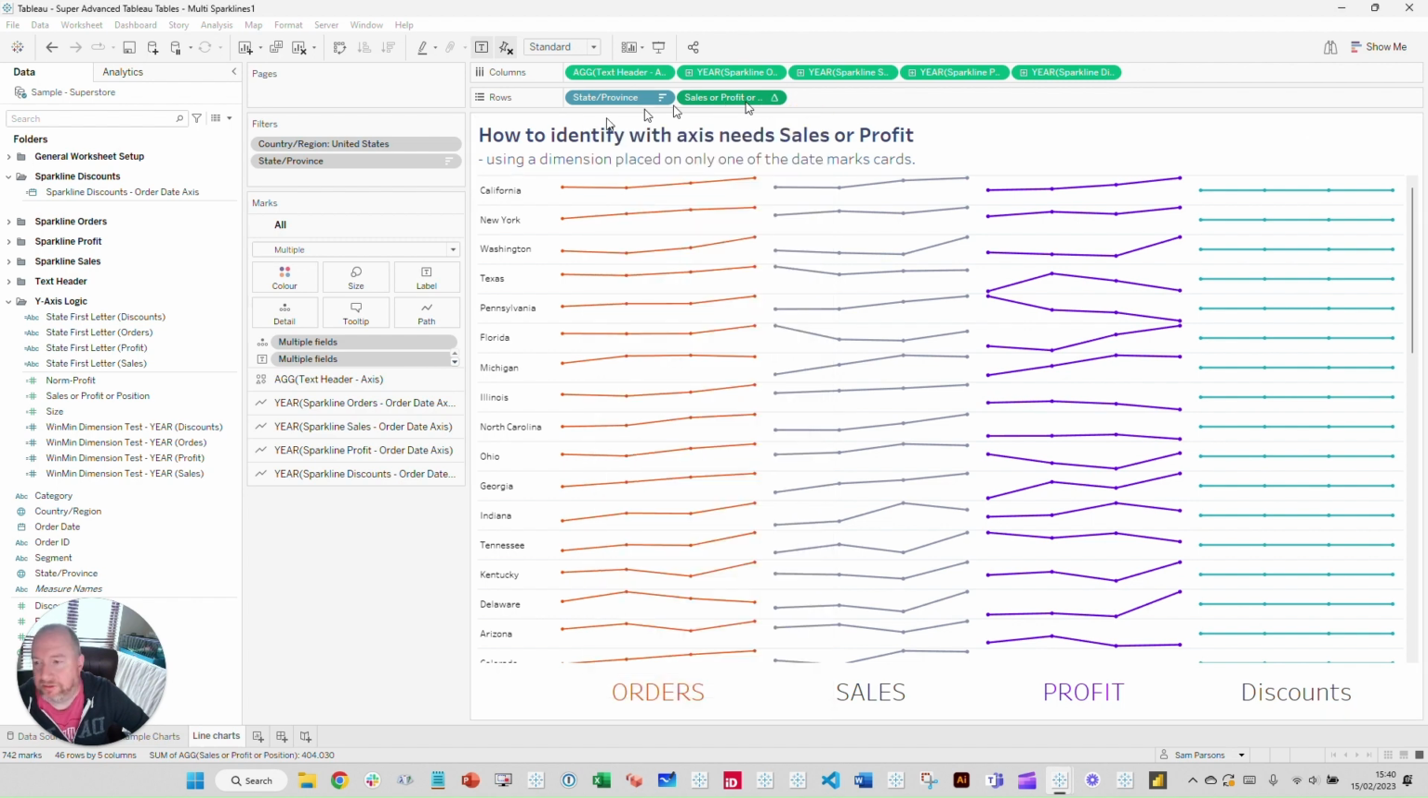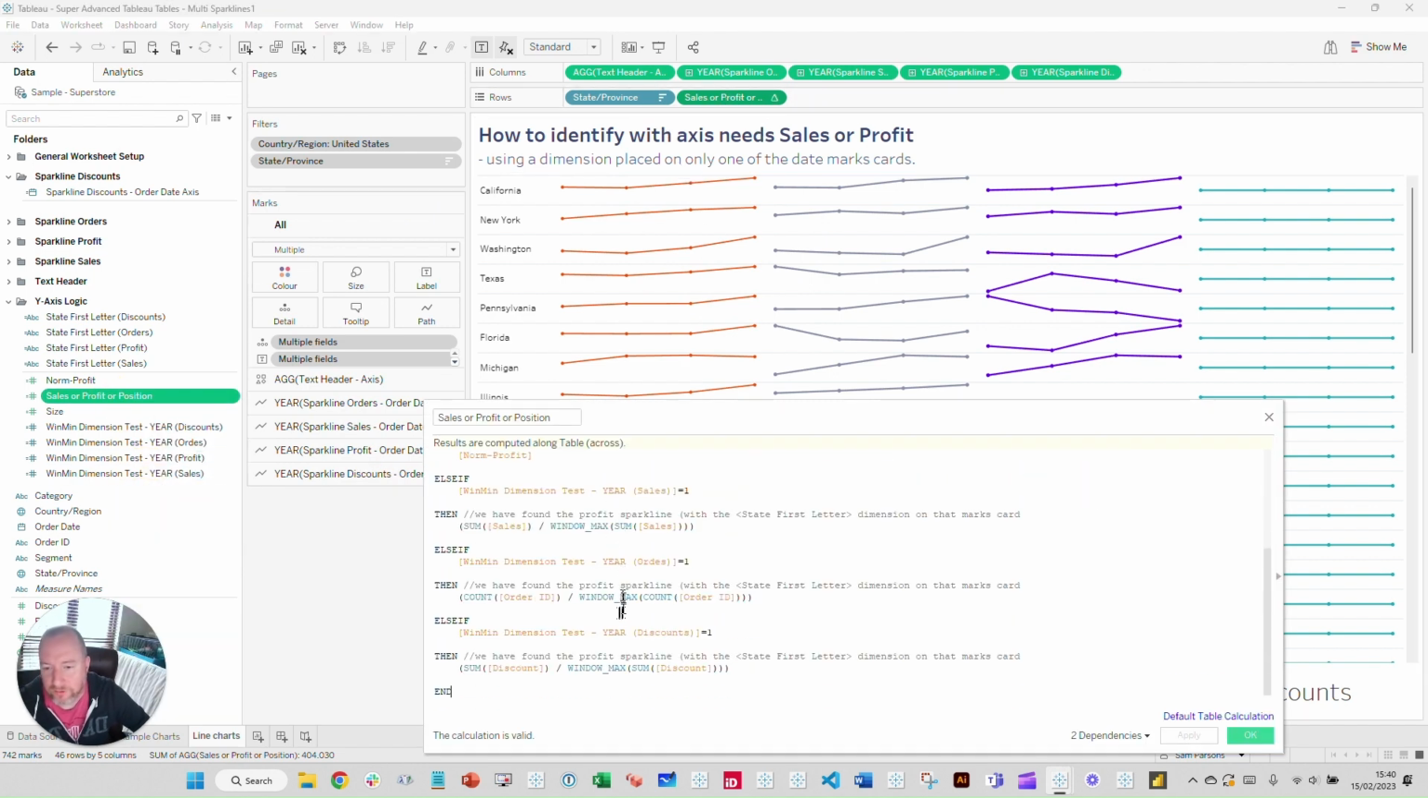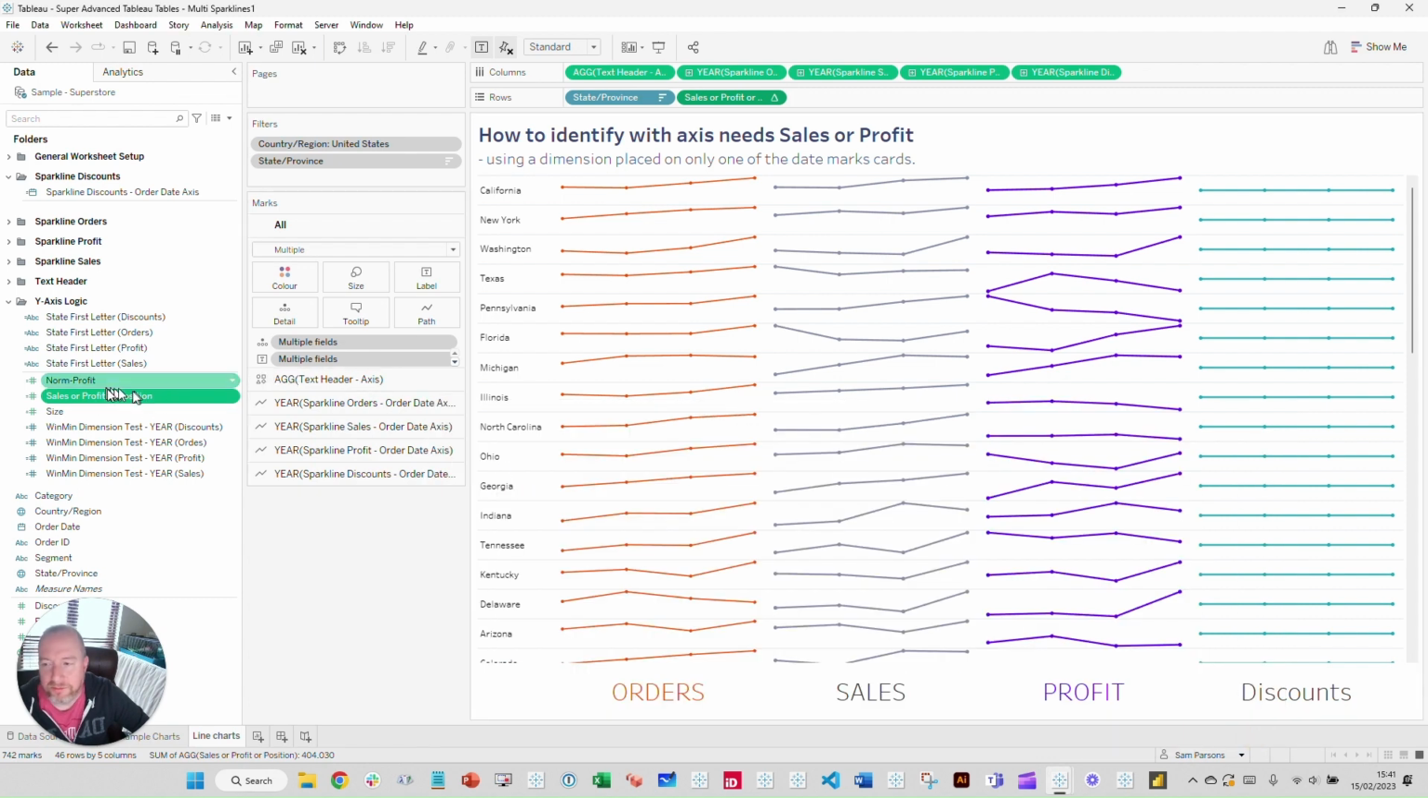Oh, I should point out just before I do that, in the actual calculation for the y-axis, I've already written in the part of the calculation that says if it's none of these, then do the dimension test for the discounts. So does it equal 1, which we would expect from the test calculation, because we have put the state first letter discounts field on the marks card, so that should equal 1. And if that happens, then we've already set up to say that we're going to do the normalization of the discount numbers. Okay, so that's already been pre-written.